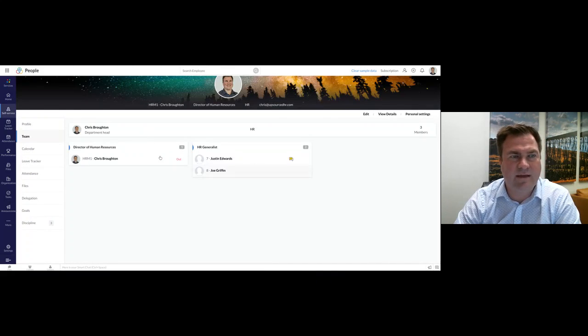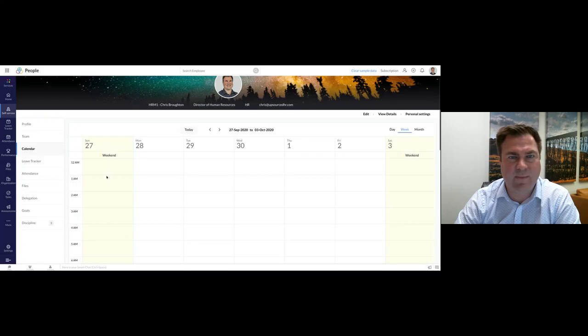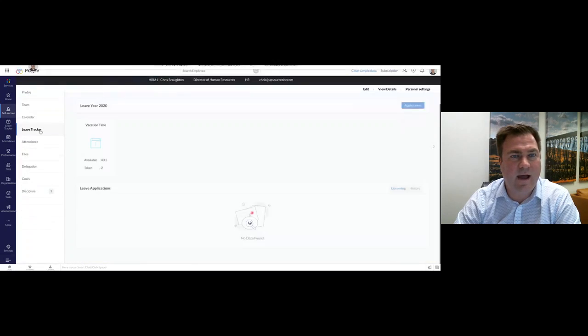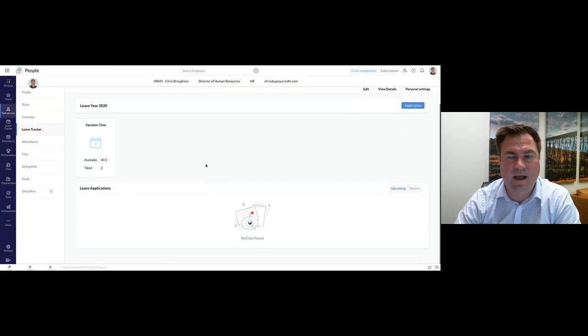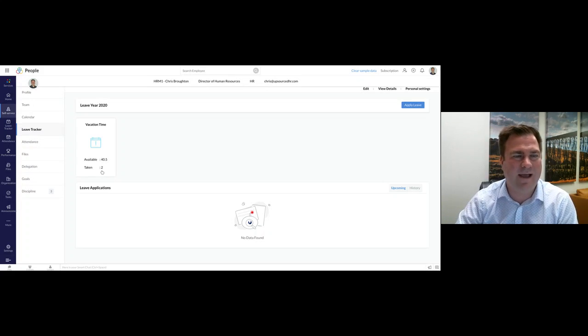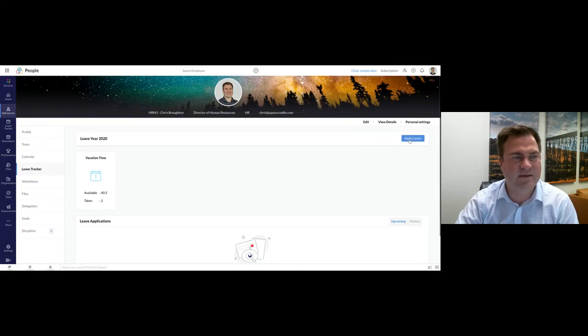We can also look at anybody who's on your team. We can see who's there. If we have a calendar, so any upcoming items that we have in our own calendar can be displayed here. Again, we can see in our leave tracker, I've got 40.5 days of vacation available, and I've taken 2. If I want to, I can quickly apply for a leave through this system as well.